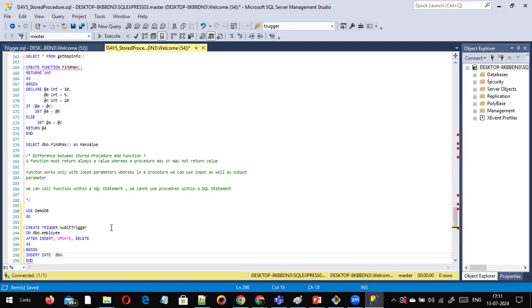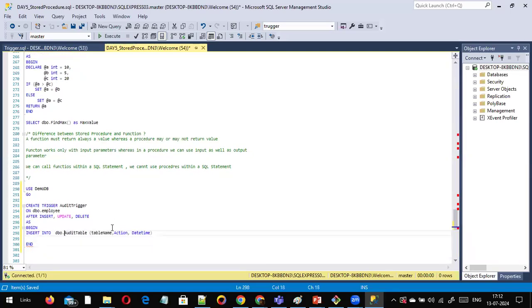dbo.audit table. Here something like table name and some action, comma, the date time, something like that. Okay, so these are the three columns. So I'll go and create a table for this. Wait, let me save this one first. Create table, the name is audit table, name varchar of 30.